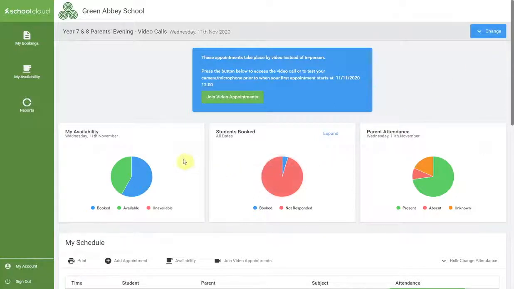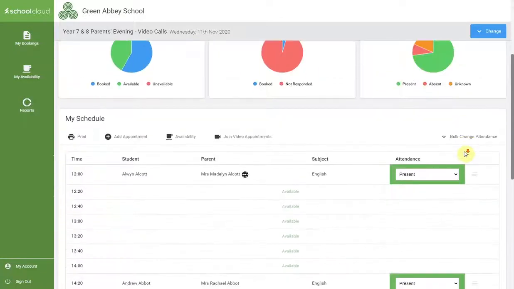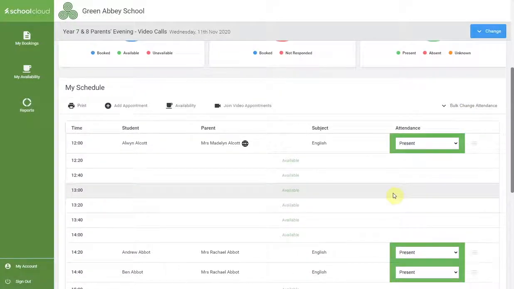Also on the dashboard, you will see that we have reports built in showing what your availability is like, students who have booked appointments, and also the parent attendance. These reports will update automatically. If we scroll down, we can also see our schedule.